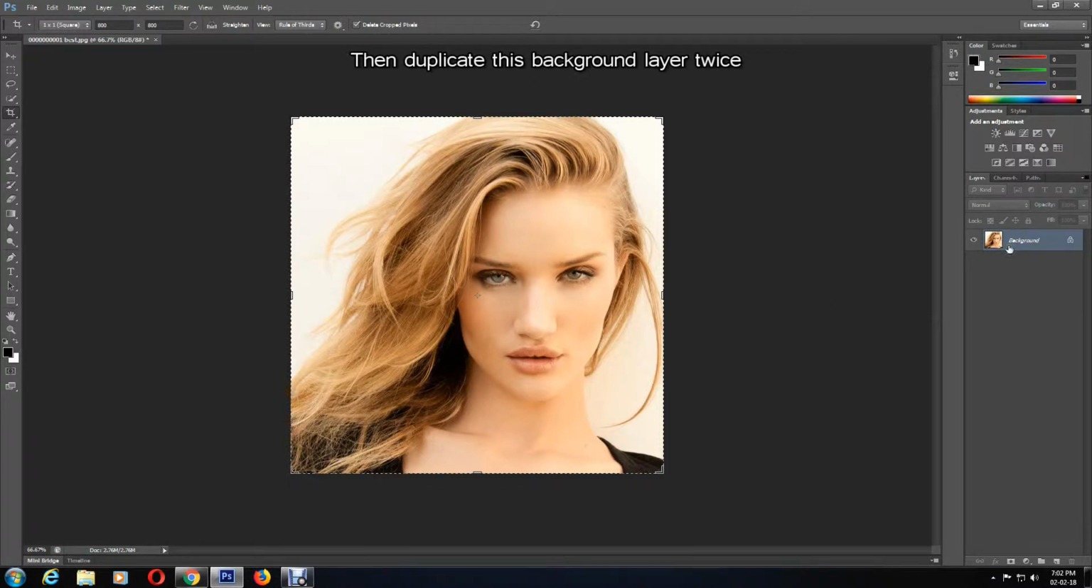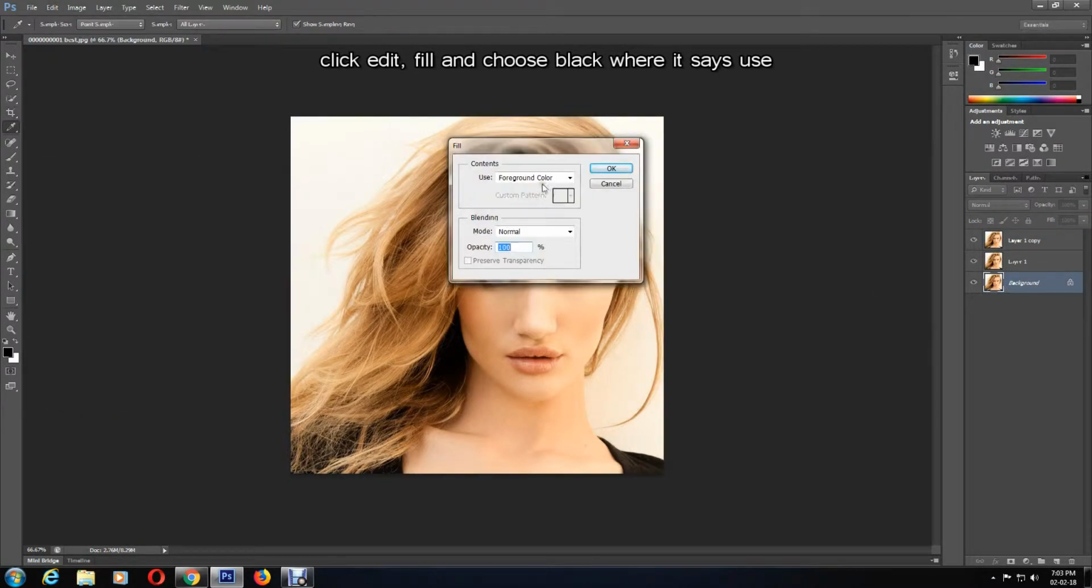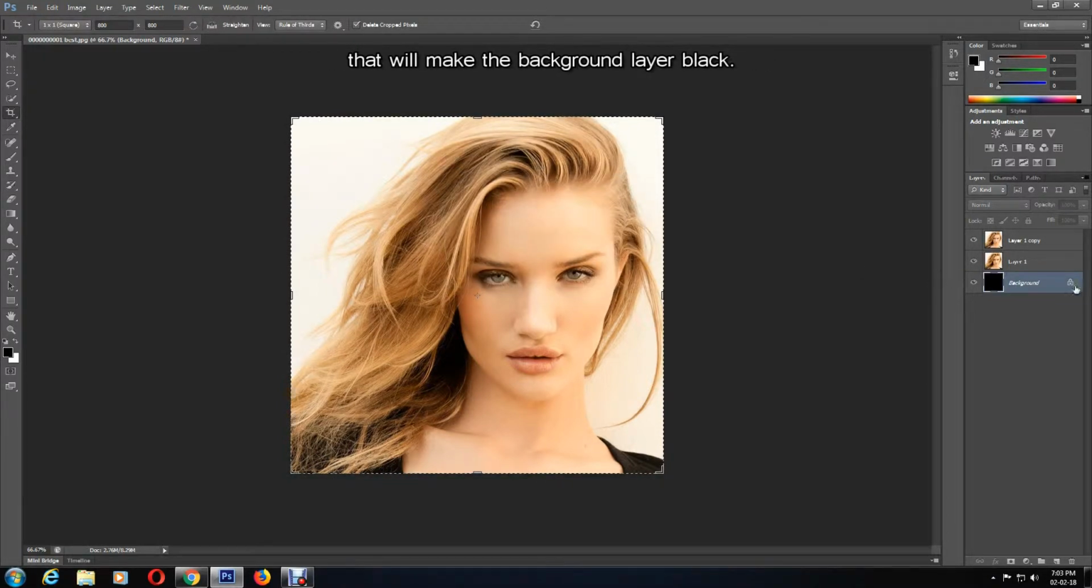Then duplicate this background layer twice by pressing Ctrl and J two times. Select the background layer, click Edit, Fill, and choose black where it says Use. That will make the background layer black.